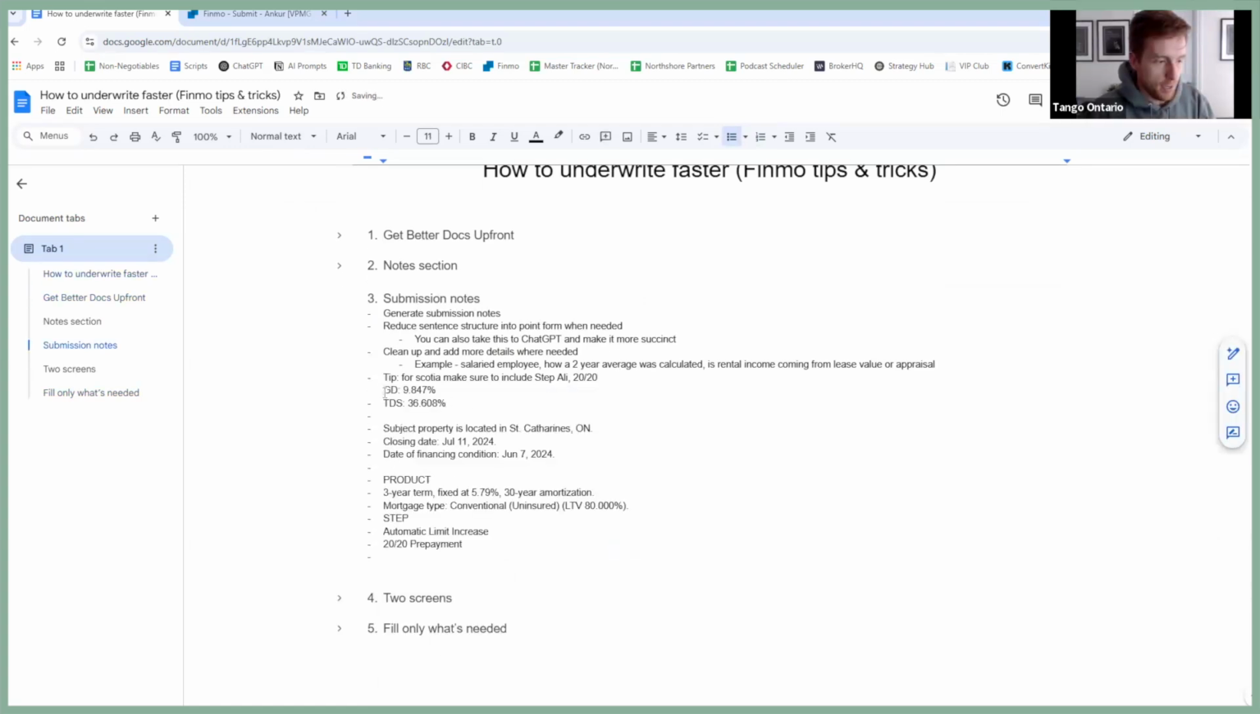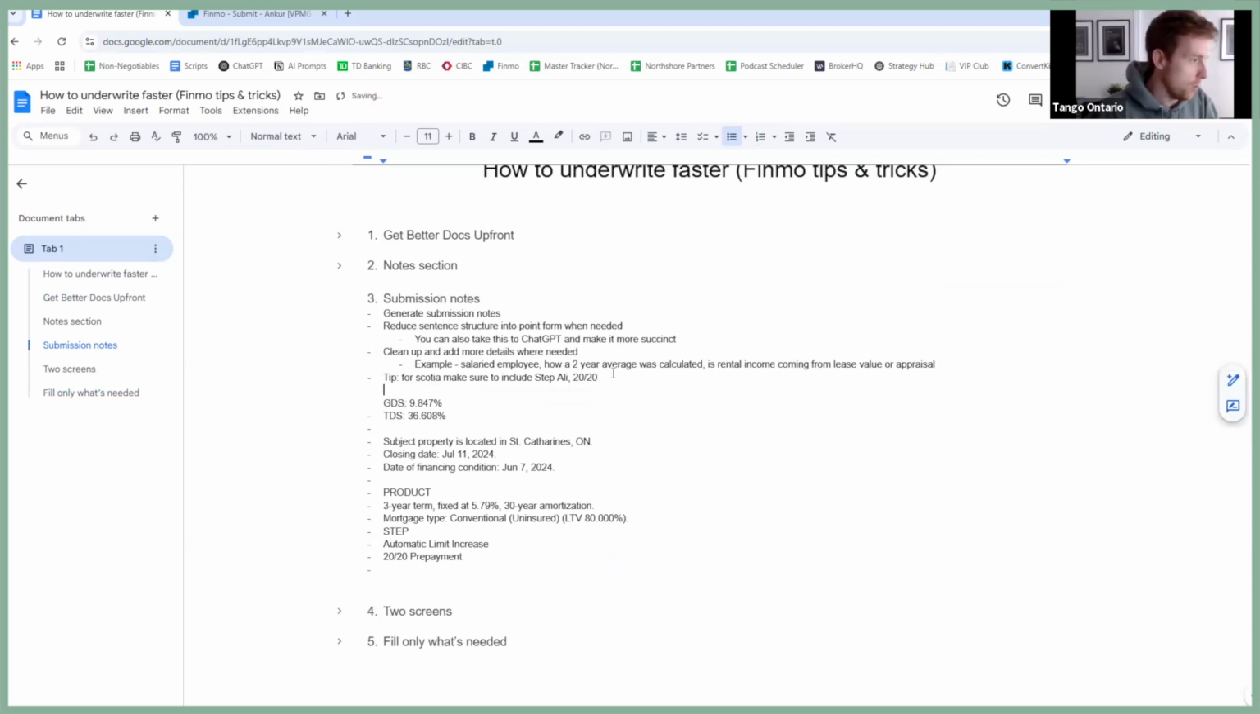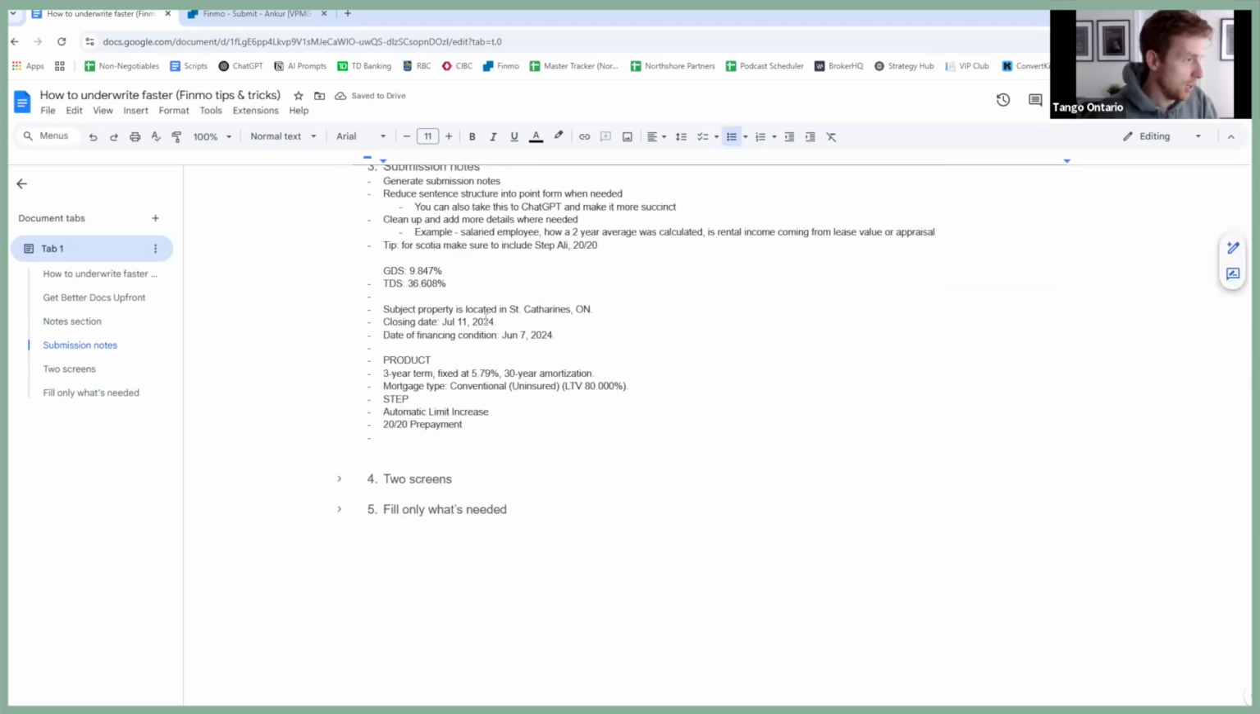Yeah, good point. So I just copied and pasted the top section of my notes. If you compare what Finmo auto generates at the top versus putting it in nice, clear dot jot form, this is much cleaner for the underwriter to review. And if you look at the product, I'll use Scotia as an example. There's a couple things you're going to want to make sure you put in there.